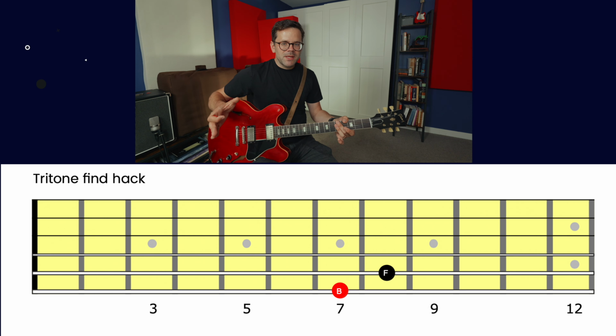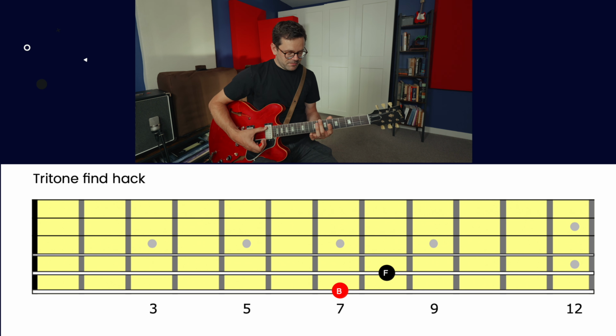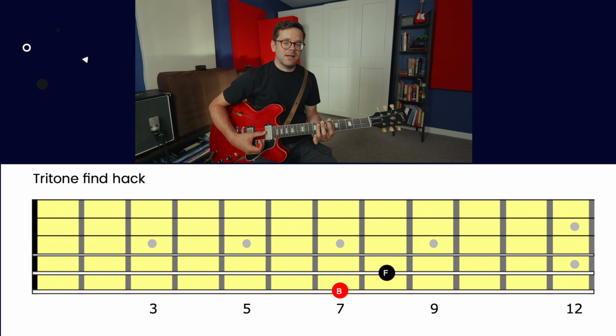Now, what that means is anywhere we've got D7, we could replace it with A flat 7. The B, find the note B on the guitar, its tritone is F, so we could replace that with F7.